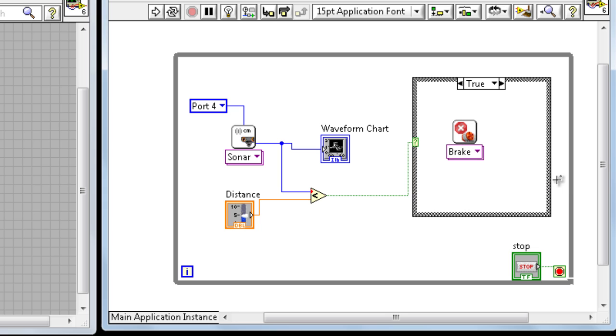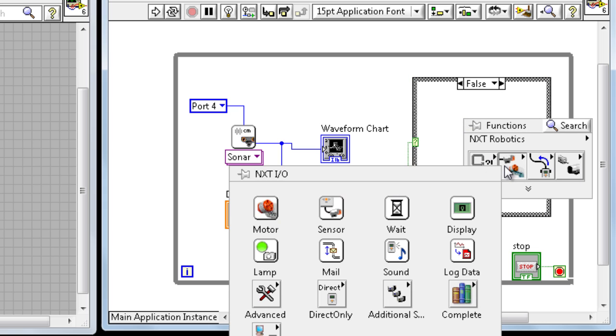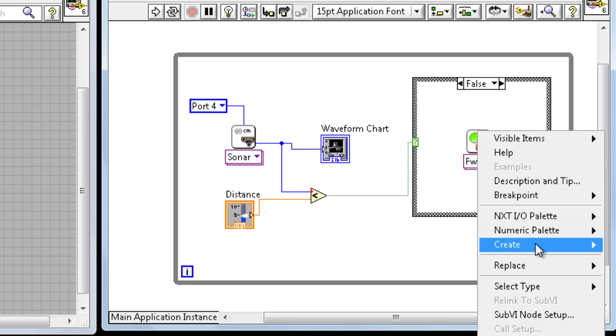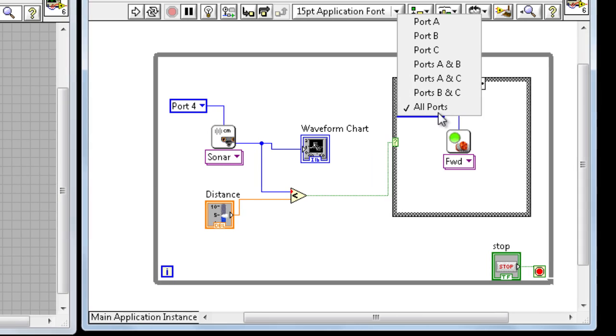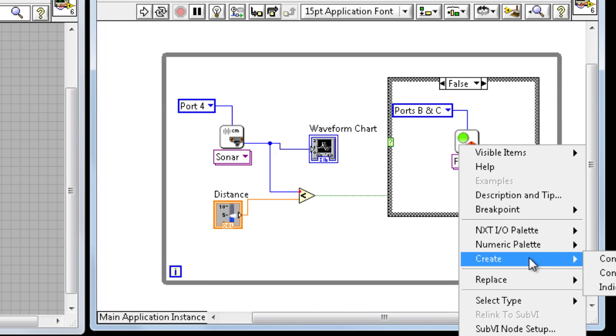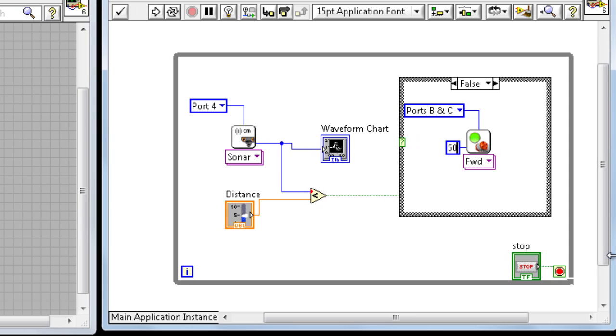In the false case, we'll drop a motor and create a constant for ports B and C. We'll set this at 50% power. Now, let's test our program.